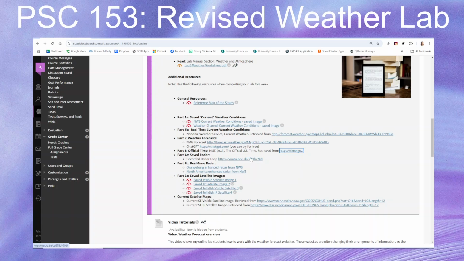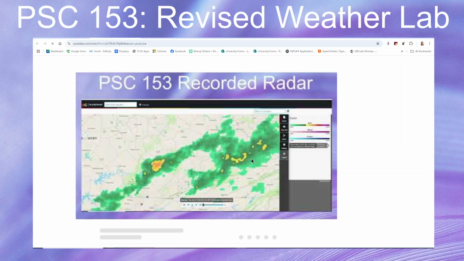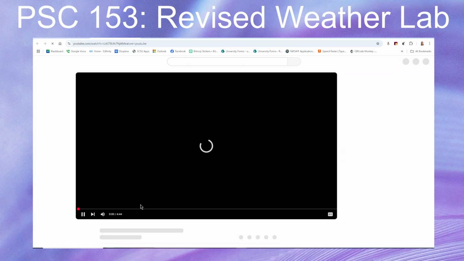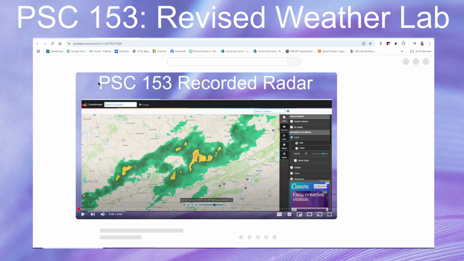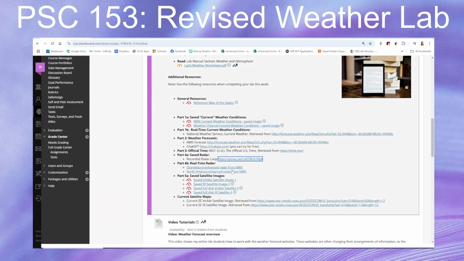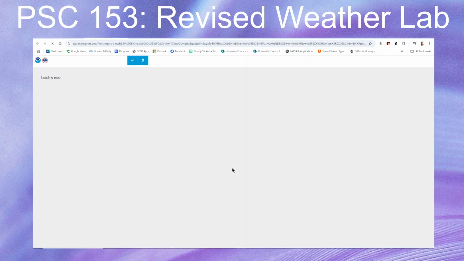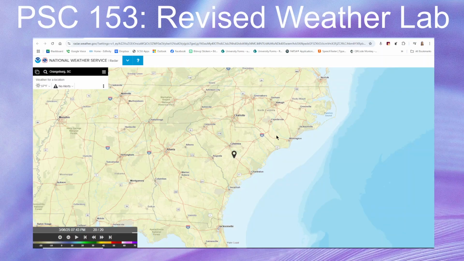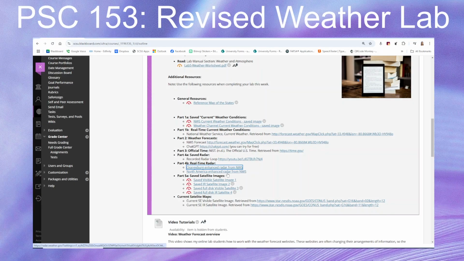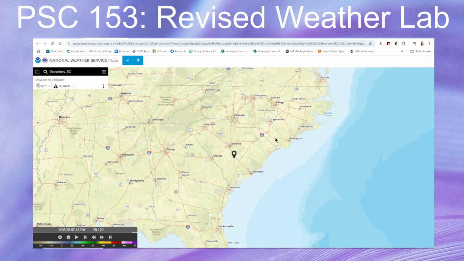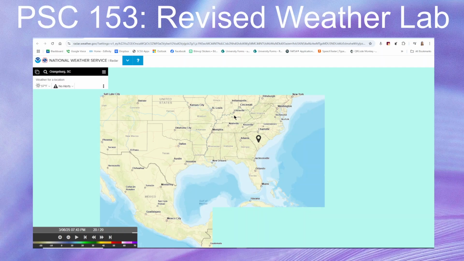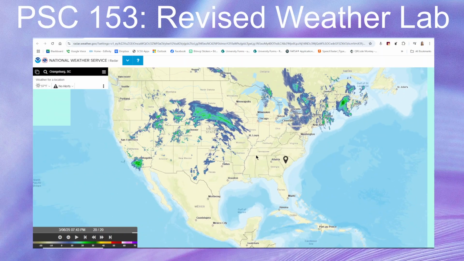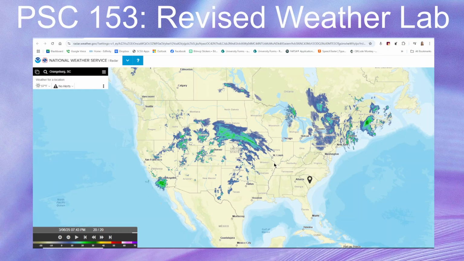When it comes to the radar loop, that's going to show you a movie, and I'm not going to play the whole thing, but that goes to YouTube. And then we've got the real-time ones where it zooms in on Orangeburg. And then to get the whole U.S., you can either go to the second link or you can simply zoom out on the map when you had it for the Orangeburg area.